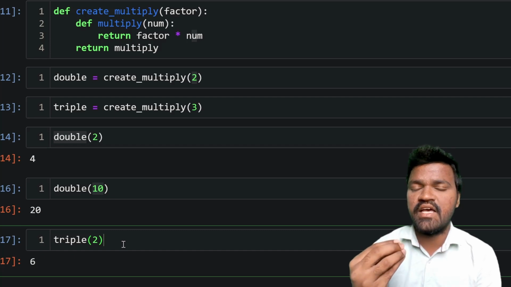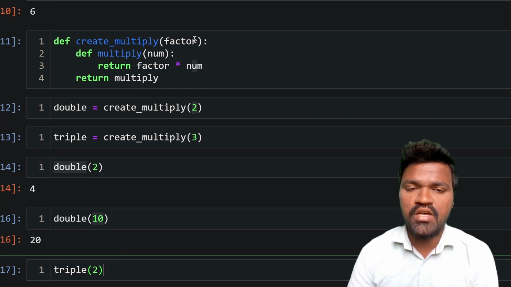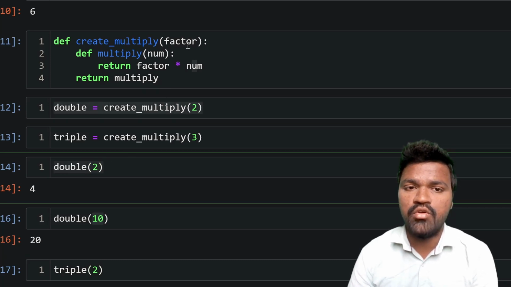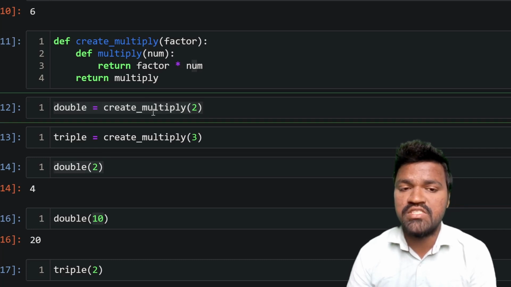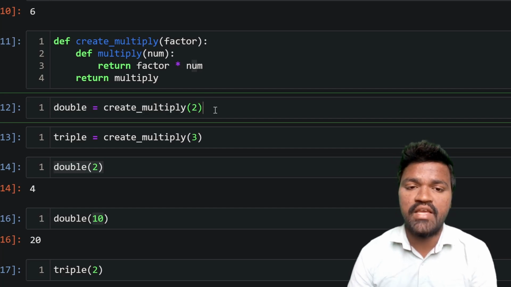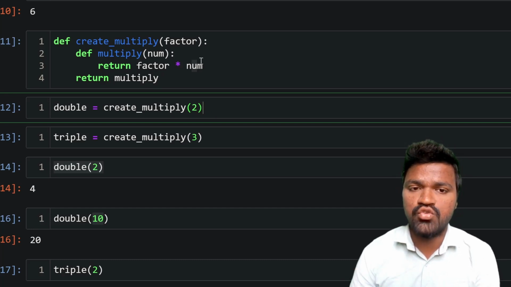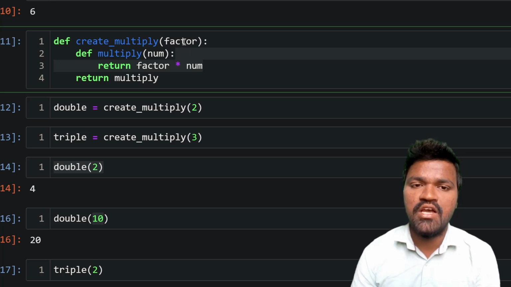So this is also considered a function closure. How you can consider it is that when you pass this factor, and after some time you call this double, you are still able to access this factor, right? Even though you are not passing a factor here, you can still get this factor from create multiply. When you called create multiply, that 2 remains exactly fixed for this factor. So this is considered closure, which means remembering the previous state of the outer function.